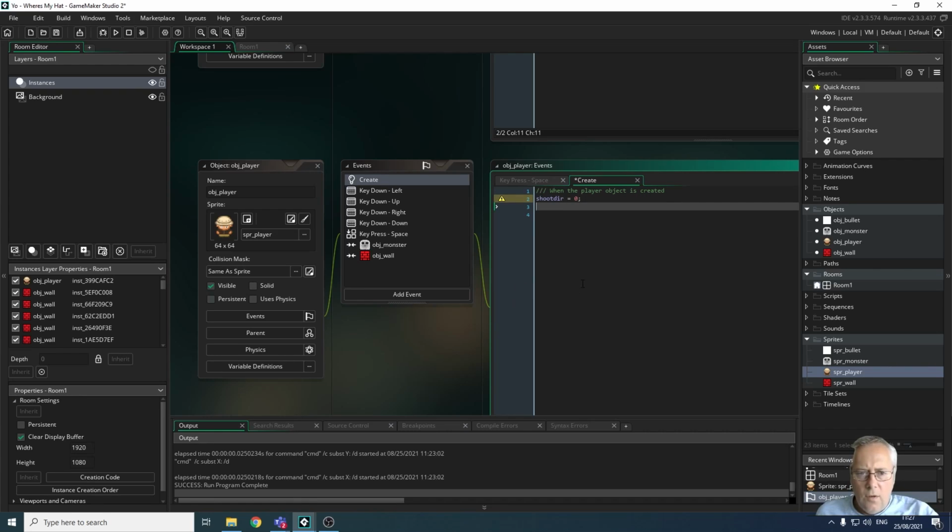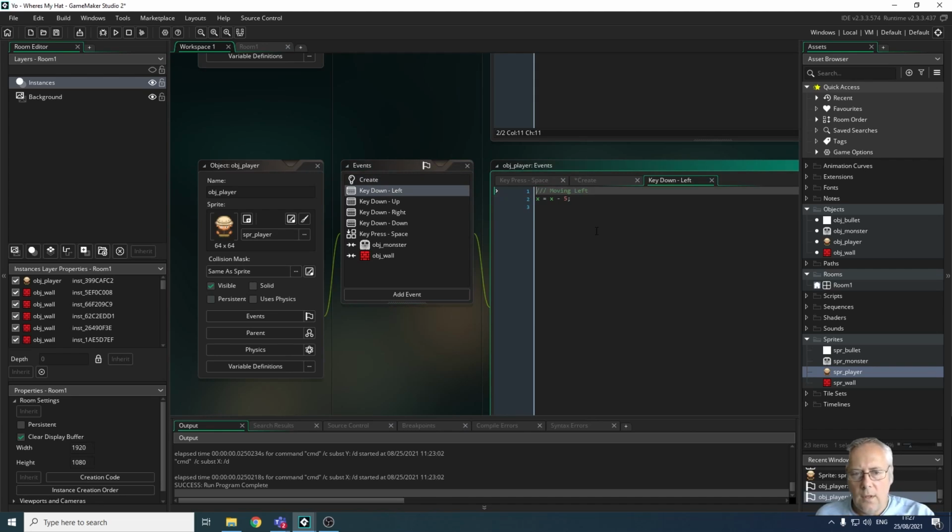So I can use that now in my program. So let's go on to what happens when I press the left key. At the moment, as I'm pressing the left key, I'm moving backwards, or to the left, at 180 degrees by 5 spaces.